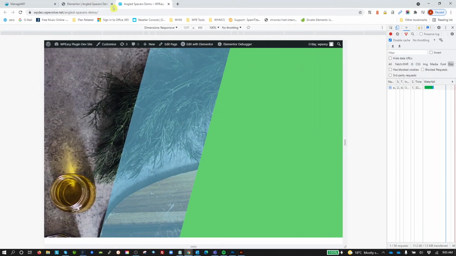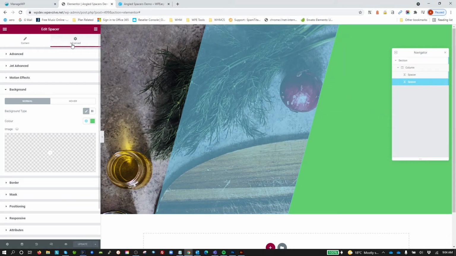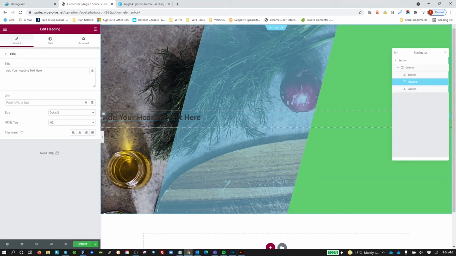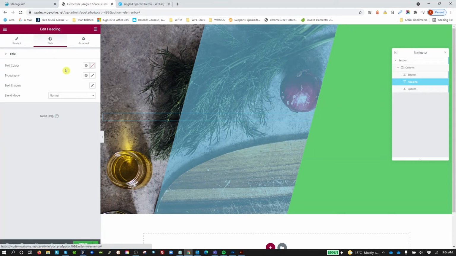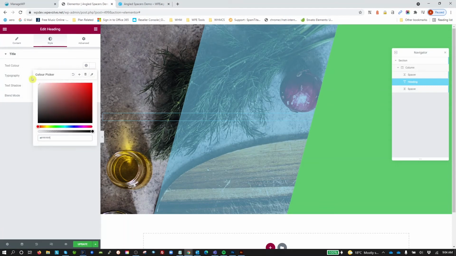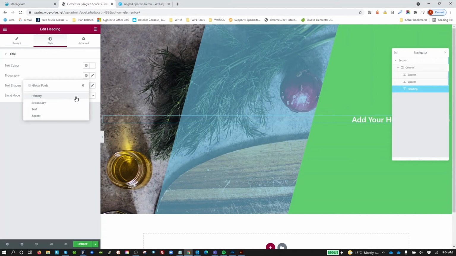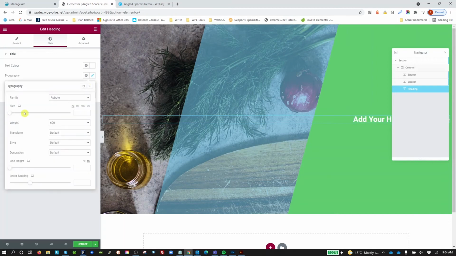And where I would use this is, let's say now we want to actually put a title, so I'm going to put a heading into this box. I'm going to right align it, and I'm going to make that white. Okay, you can see it's actually below the spacer, so I need to move it above it so it sits on top of it. Make it nice and big. So make that my primary, make it nice and big.